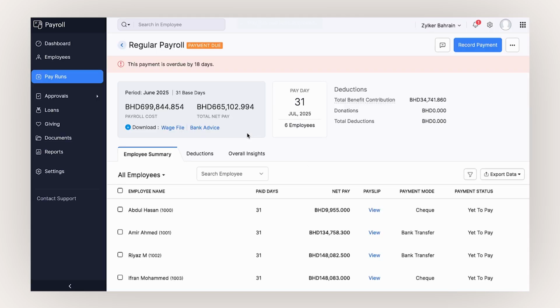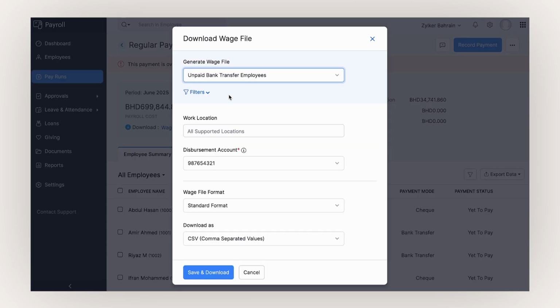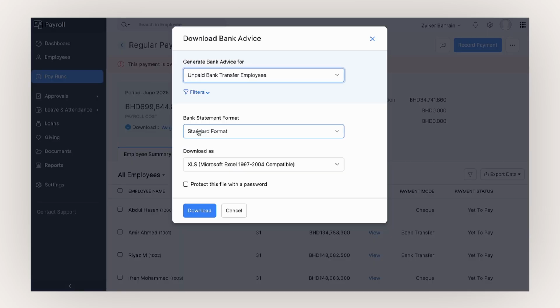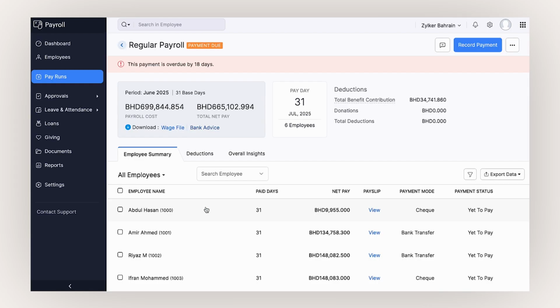Click Wage File to download the wage file. Populate all the required details and click Save and Download. To download the bank advice file, click Bank Advice. Select the preferences and choose the bank statement format. Now click Download. Once the payment is done, you can record payment for the pay run.